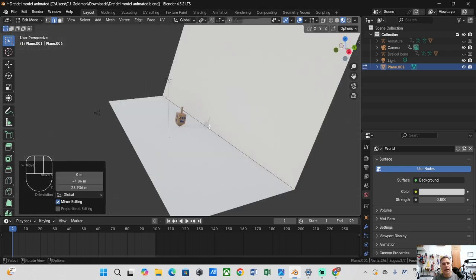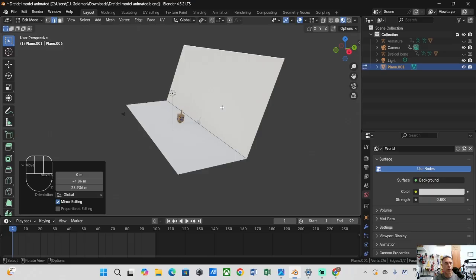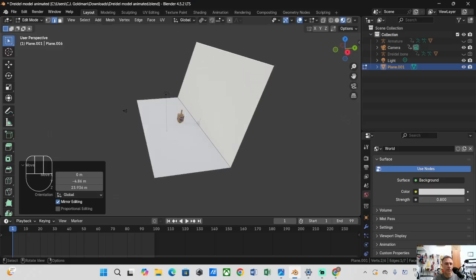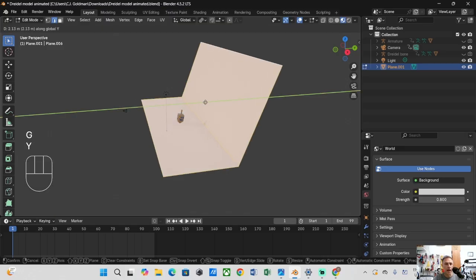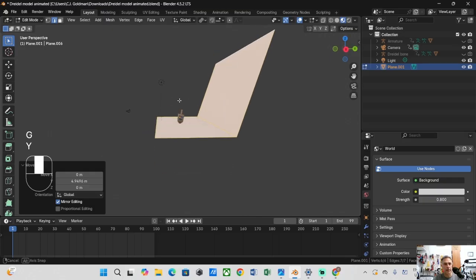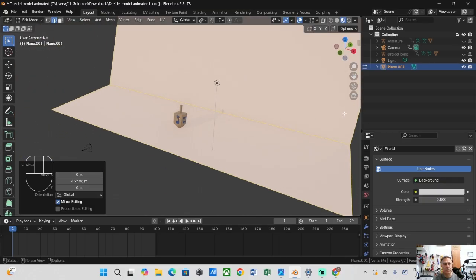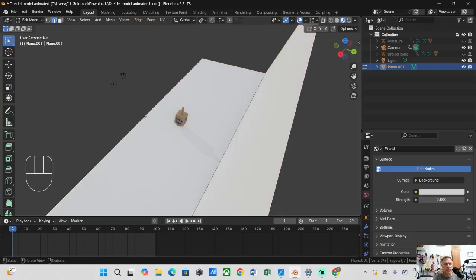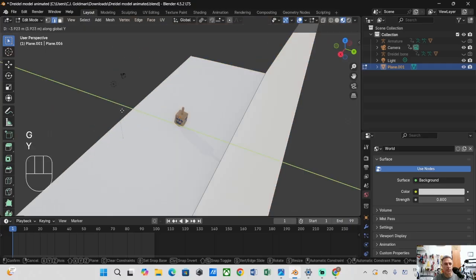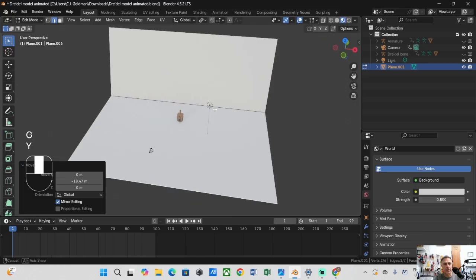Great. And I might move this whole thing back a little bit so the wall isn't right in back of the dreidel. Press A to select the entire thing. G, Y if it's a bit too far forward. And now, okay, that's okay because the camera is going to be like there. I might even just do this. Take that front edge, G Y and move it forward. And that way you just have a lot of space.